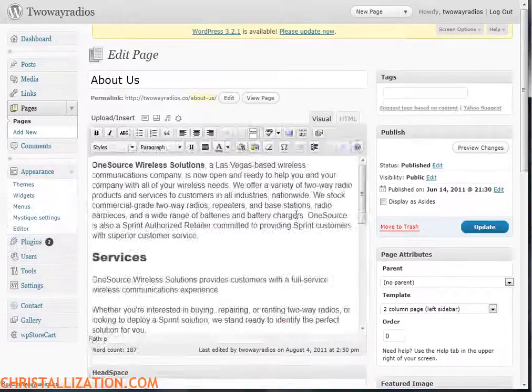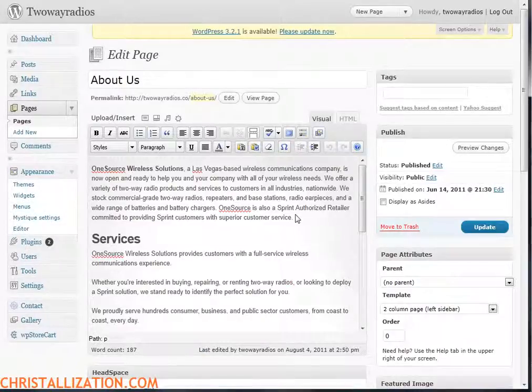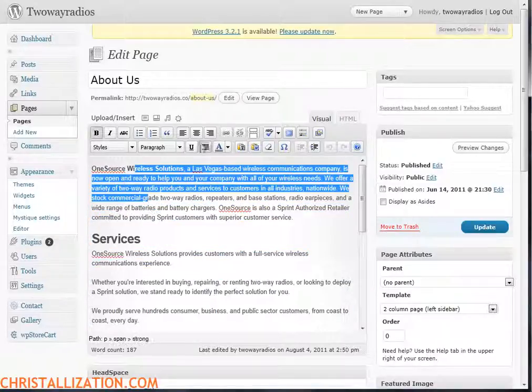We also talked about different parts of the page, but just to re-emphasize, you have your title section or name of the page, and you have your content section. These are your buttons, typical to WordPress, like Microsoft Word. You could add links, things like that.